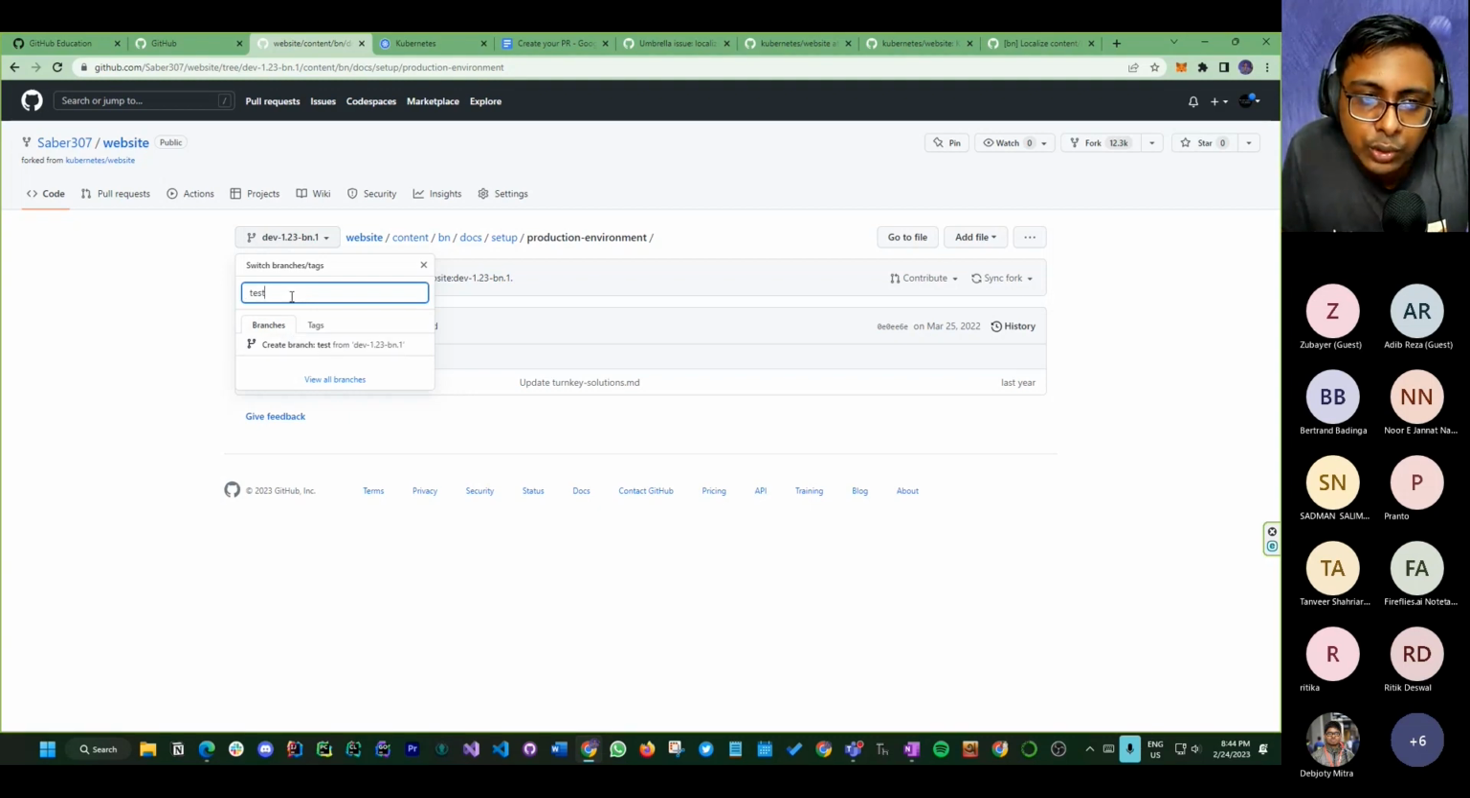So here you can see when we wrote the test, it says create branch test from dev 1.23 bn.1. We are in this branch only. Many people have made this mistake: they are in the main branch and then they create a branch, so that test branch actually copies the main branch. When you are in this dev 1.23 bn.1 branch and you create a branch, then it will be copied. You cannot copy the main branch because in the main branch there is nothing existing for Bangla right now. We are not live right now.